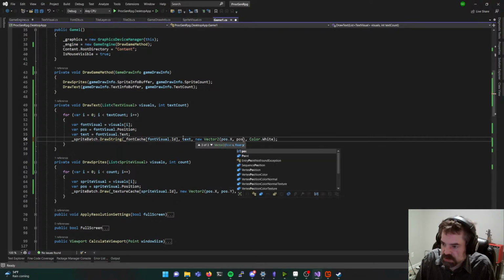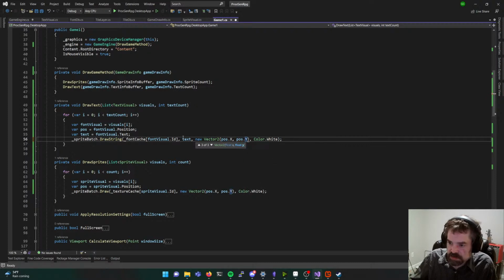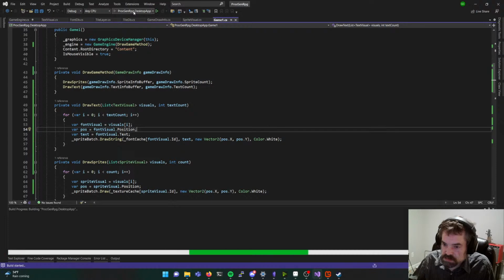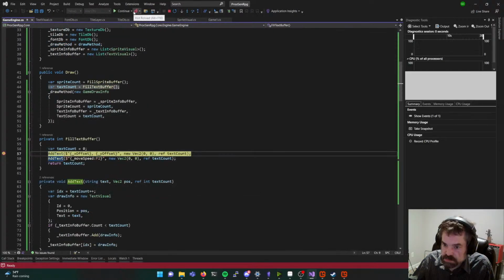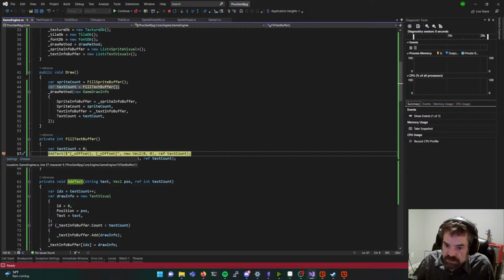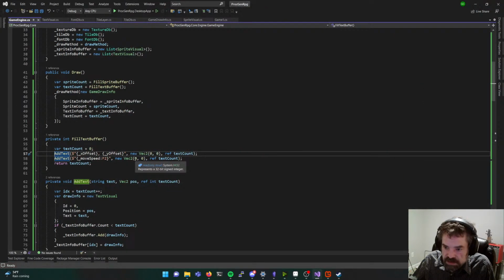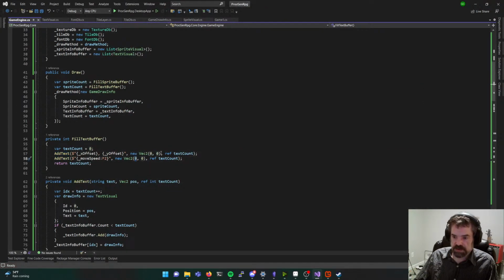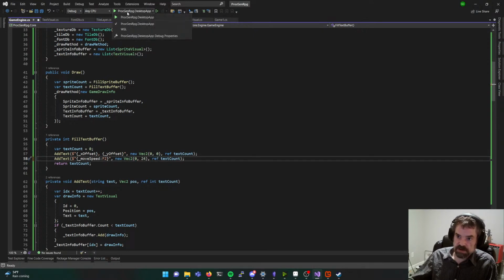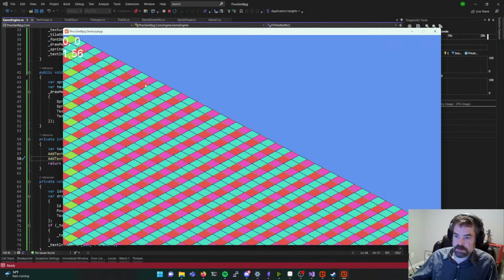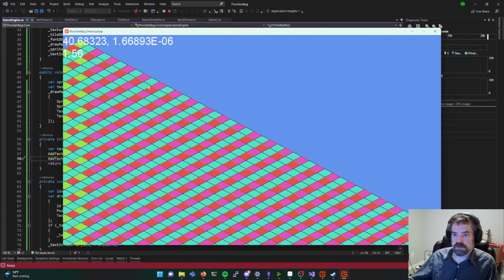X position, Y. Except we can be drawing on top of each other now because they're at the same position. So we need them to be like... I don't know how to properly do this, but for now, something like that. How do we go white all of a sudden?